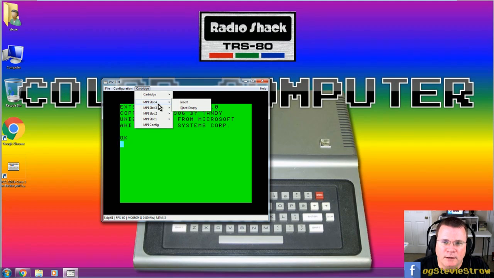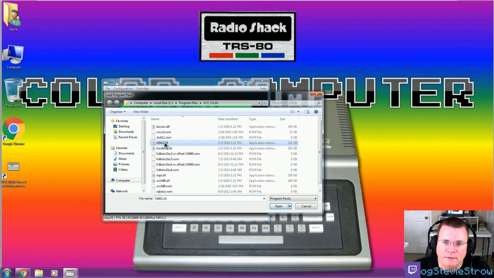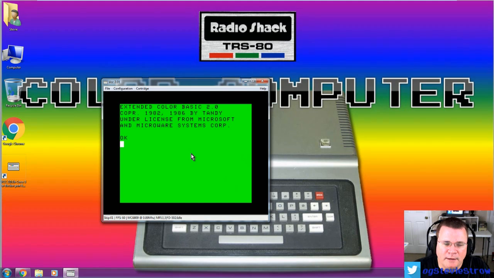So what I want to do right now is in slot 4, I want to insert a floppy drive controller. So I'm going to go over here to where it says MPI slot 4. I'm going to hit insert, and the thing I want to choose now is called FD502.dll. That is the floppy disk controller.